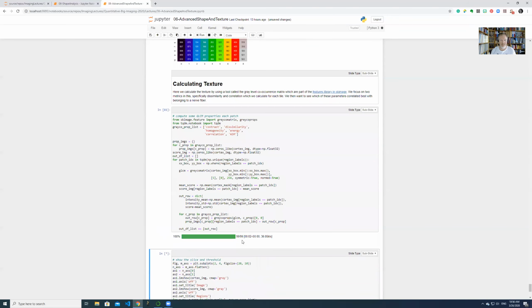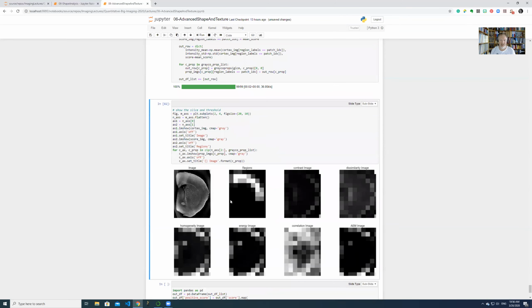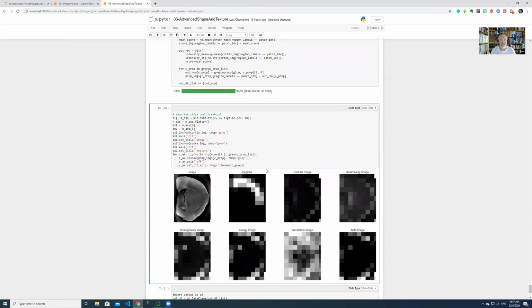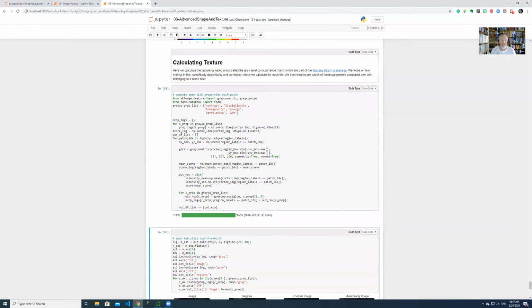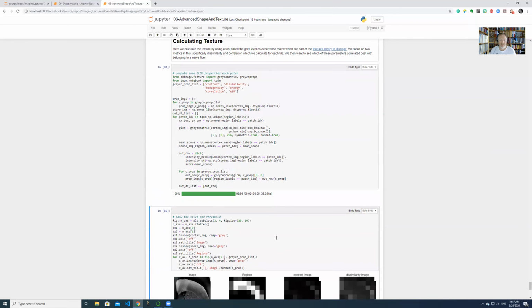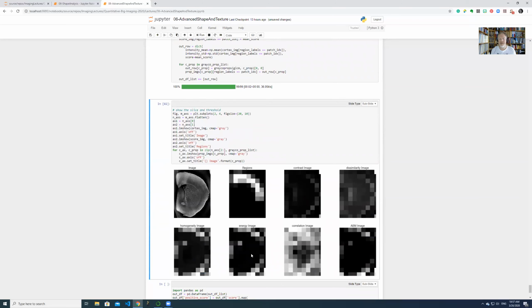And they need to be shown. So here we have different images, different tiles, and this one is essentially just the average gray level within the regions. Then we have some contrast, and all these metrics, what they actually mean, are described on the scikit-image feature help page.